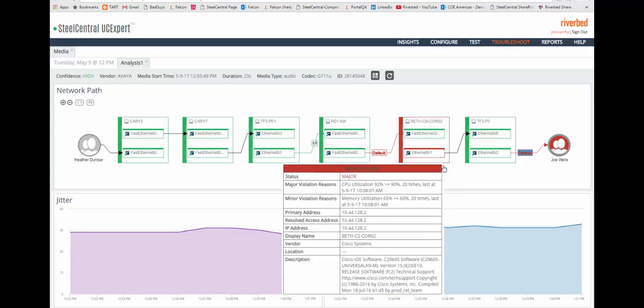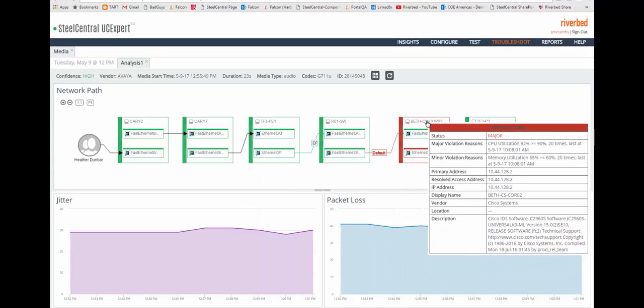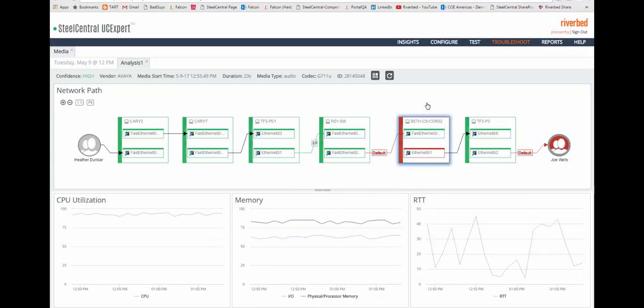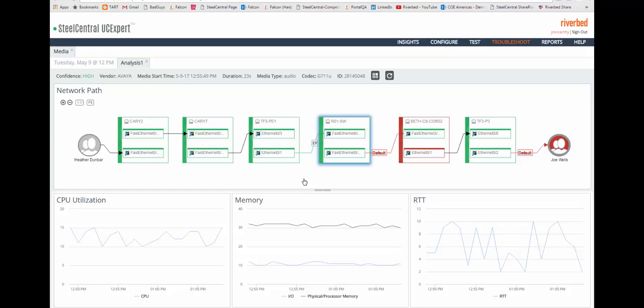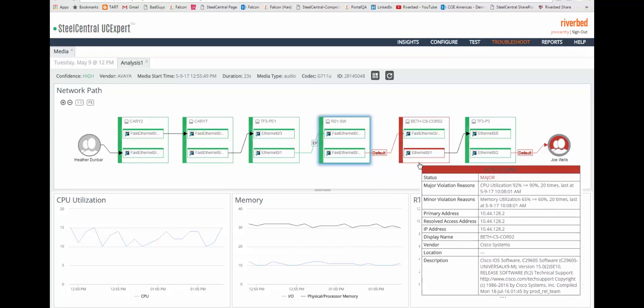I also noticed this router is red. So when I select the router, we even get information about how it's doing. And we can see that the CPU is near 100%, memory is very high, and response time metrics are very high, as compared to the router just in front of it, where the metrics look normal. So we can see when the tag was changed from EF to default, this router went into trouble.